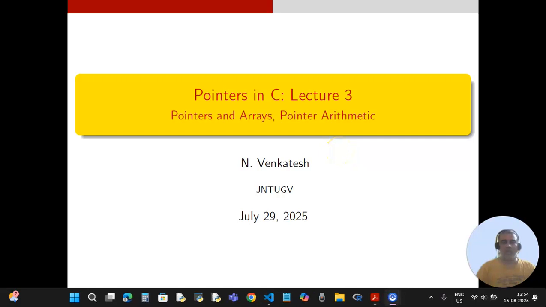Welcome to the third lecture in the pointer series. In the last two lectures, we discussed what a pointer is. A pointer is a special type of variable which can store the address of another variable. And even though the default parameter passing mechanism in C is call by value, one can achieve call by reference by using the address of operator and the pointer dereferencing operator.